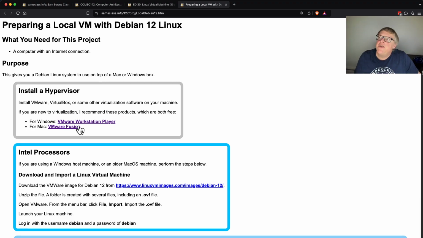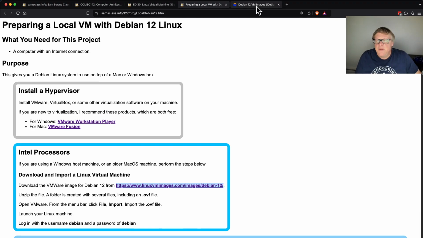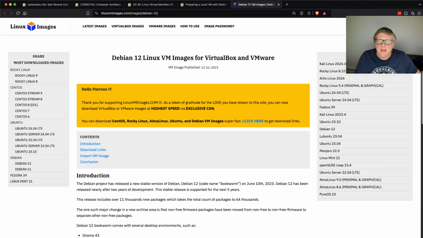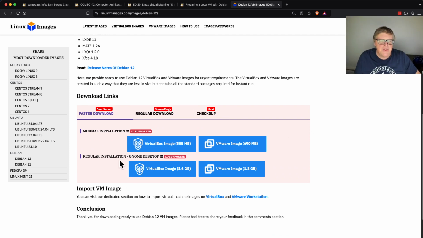Now, if your machine has an Intel processor, which is all Windows machines and all Macs before the M1, so Macs older than about 4 years, then you can just download and import a Linux virtual machine that's already been pre-made. This website here has pre-made Linux machines, and probably the thing to use is the regular installation. They have a VirtualBox one and a VMware one, and all you have to do is download it and unzip it and run it. So you'll have a simulated Linux machine to work on. That's fine if you have Intel hardware.